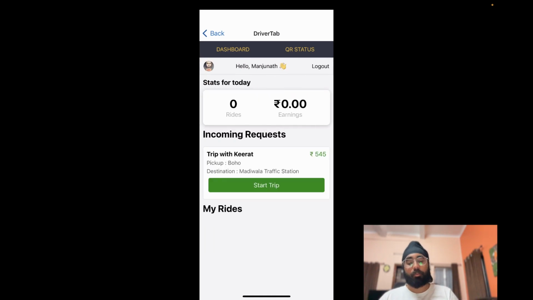Now if I go to the dashboard, it's pretty simple. There is one header with my profile picture and a salutation. There is a logout button. Then there is a card view that shows the stats for today. It shows that I have made 0 rides today and I've earned 0 rupees. Below that is the incoming requests card view.